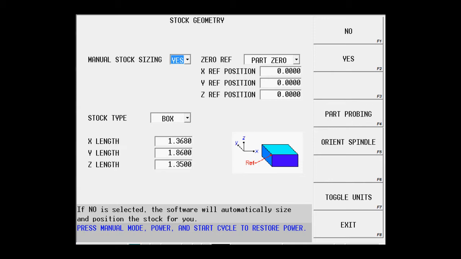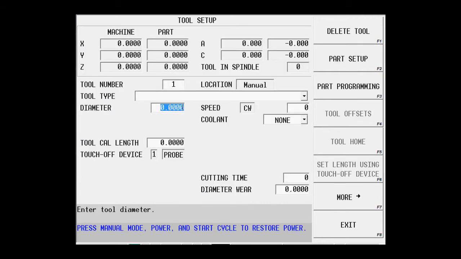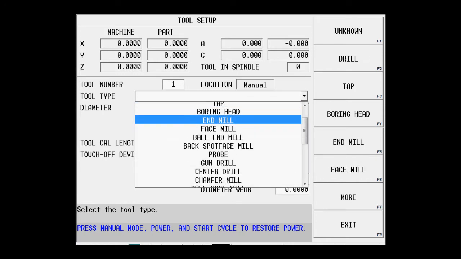Now we need some tools. Let's go back to the input screen, Tool Review, Tool Setup, and let's begin to create the tool list. Now we have three tools in this list. The first one is a center drill, so I'm going to select center drill from the pull-down menu.